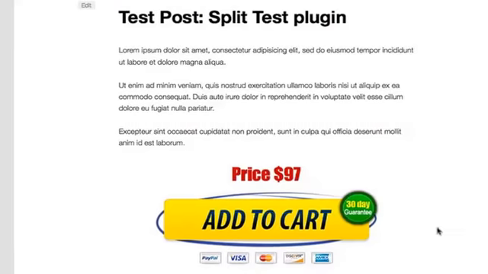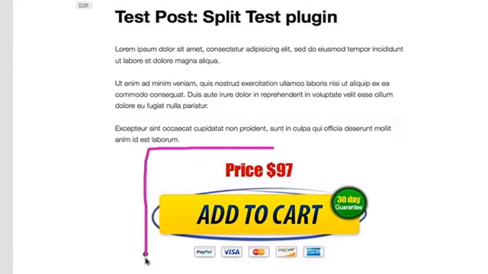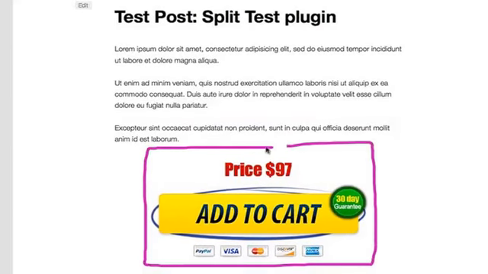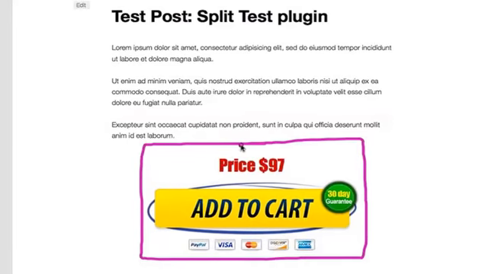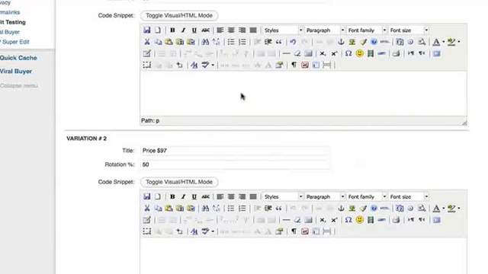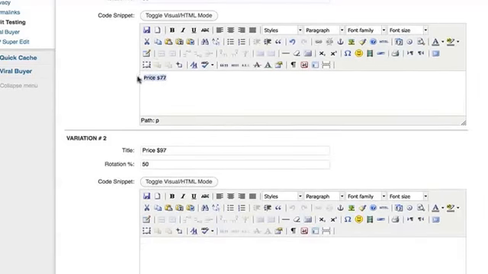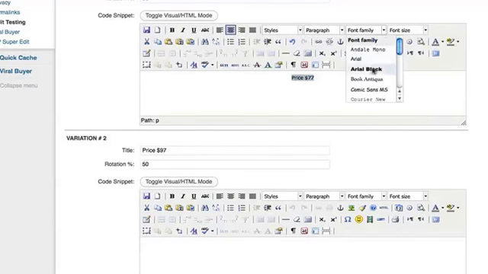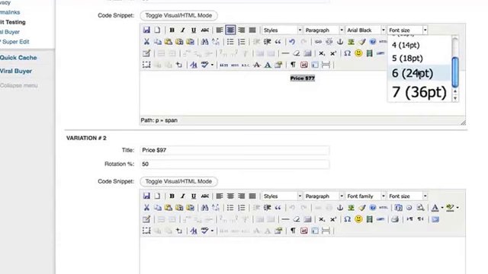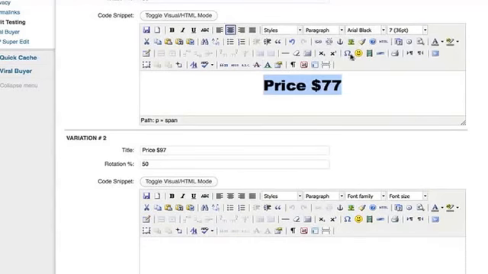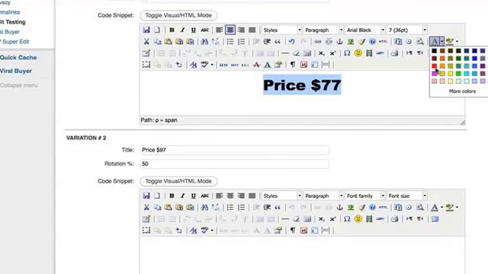So I go back into my post. This is the portion of the post that's going to be rotating. So let's get started. The first version, which if you remember was to display a $77 price point. There it is. Let me just center that. Font family, let's make it bold. Let's make it bigger, and also let's say red font, right there.